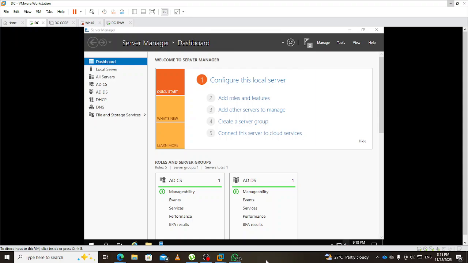So IPAM automatically discovers IP address infrastructure, servers, and domain name system, which is the DNS, which is on the network, and then also enables one to manage them from a central interface.